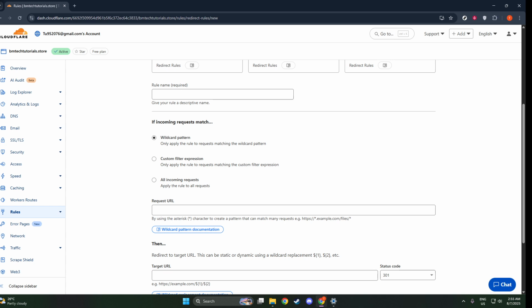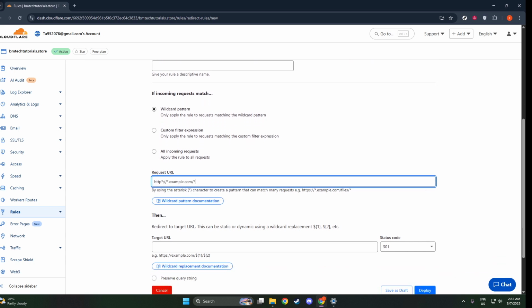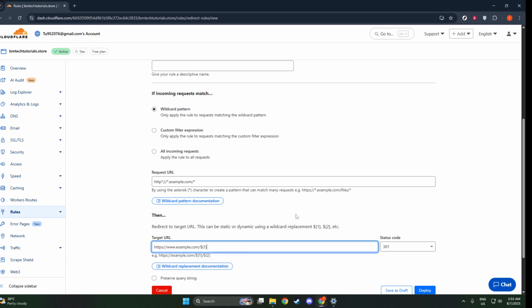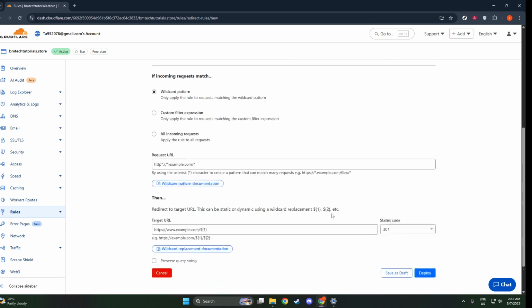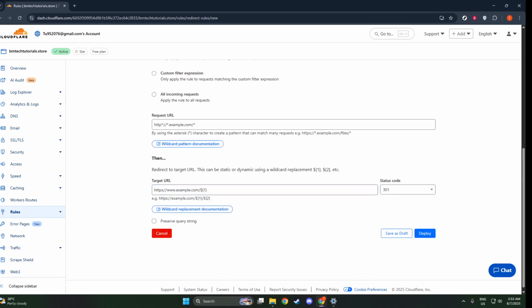Moving on to the next section, which defines the action to be taken, you'll enter the target URL. This is the URL where you want your traffic to be redirected. You can use dynamic placeholders like $1 or $2 to represent parts of the matched URL, allowing you to redirect traffic dynamically based on the original request. This is particularly useful when handling complex redirection needs without having to manually set up numerous individual rules.